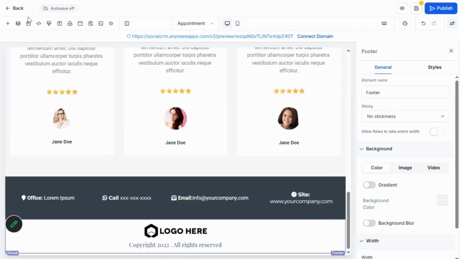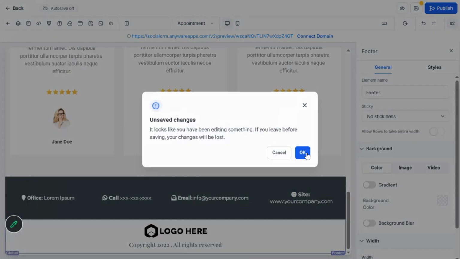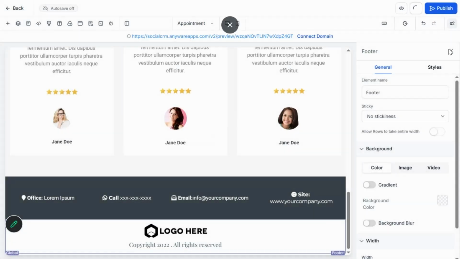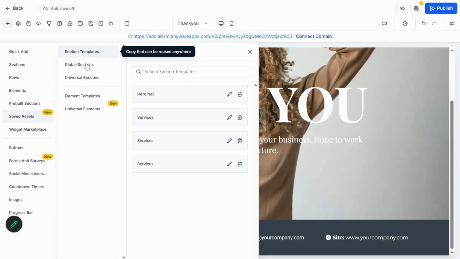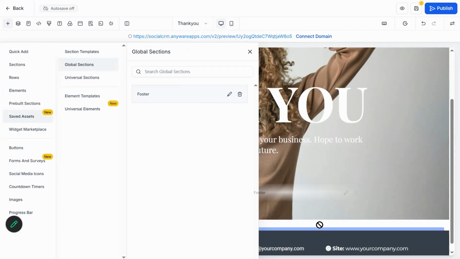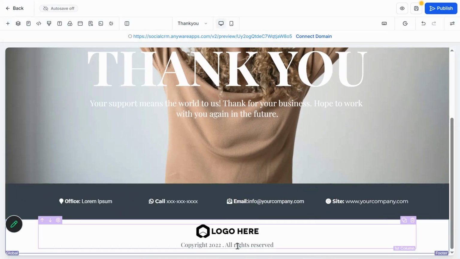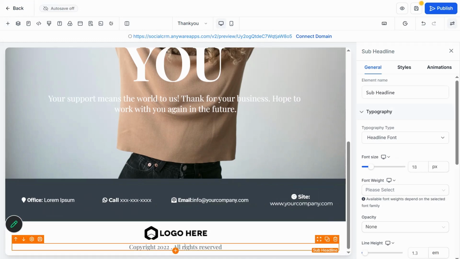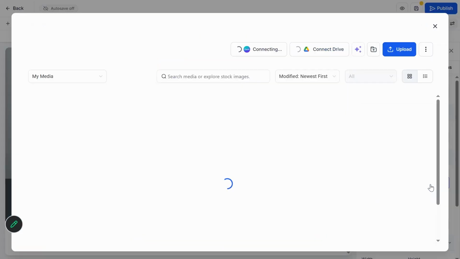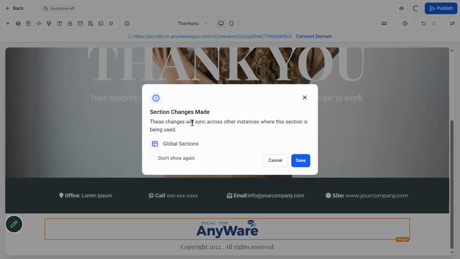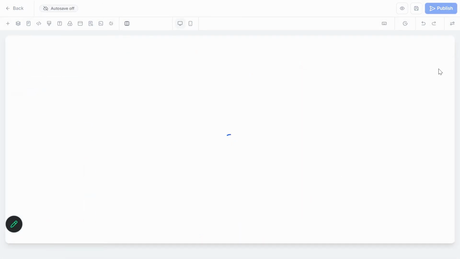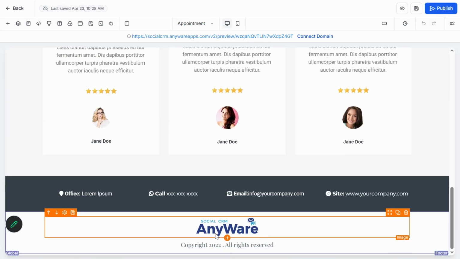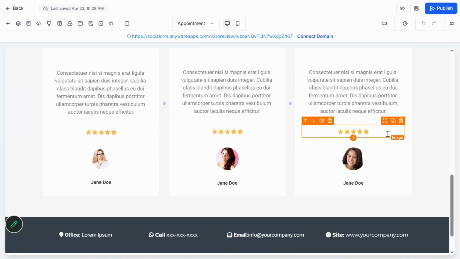So if I were to go to another page, let's say I go to the thank you page, let me save my changes first. I can quickly just go to my saved assets, go to my global sections, and then as you can see, the global footer that I saved will be there for me to use. And let's say I make an edit here. So let's say I add a logo to this footer. As you can see here, these changes will sync across all other instances. So if I press save and I go to the other page, which also has this footer, there you go. The change instantly gets synced with all the other instances of that footer.